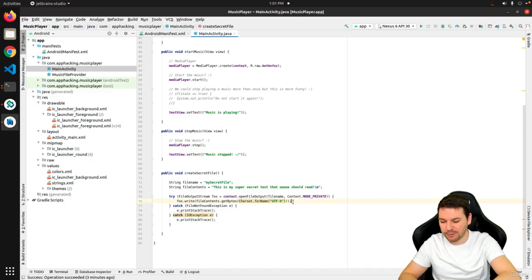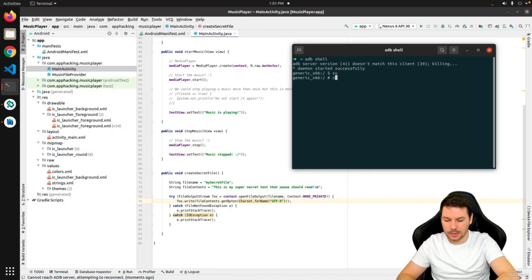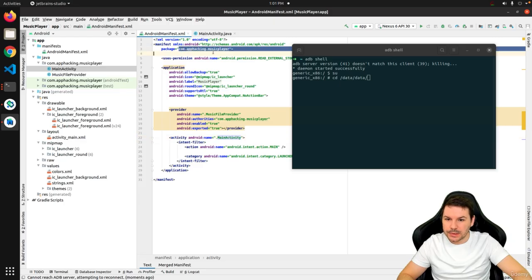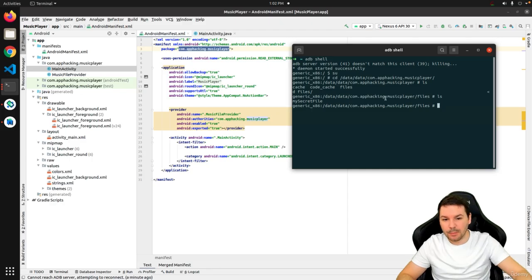Right? Let's verify this. So let's make our ADB shell connection. And then let's see, we have to get root privileges. We will test it afterwards without. So then we have to go into data, then the package name. What's the package name? Let's see. Let's keep this in foreground. This is the package name. Okay. And then we've got directories, cache, code, and files. So let's go into files. And here we have my secret file.